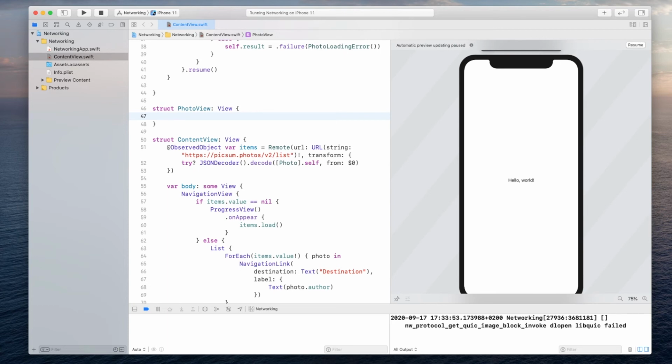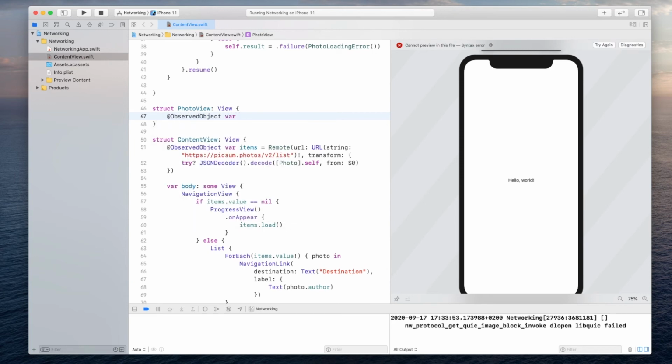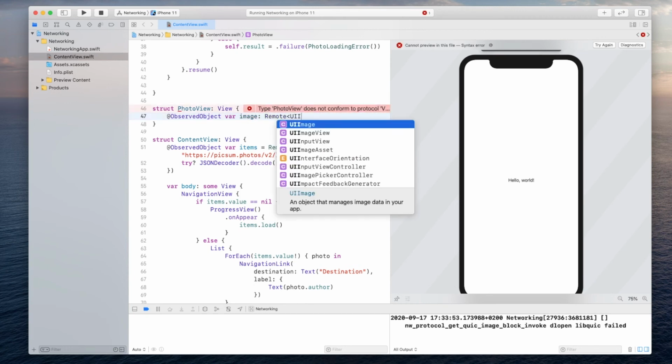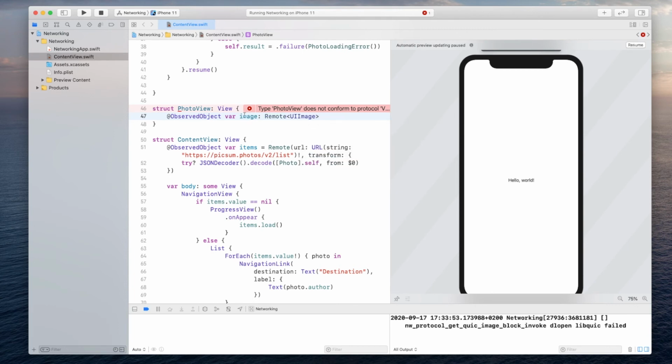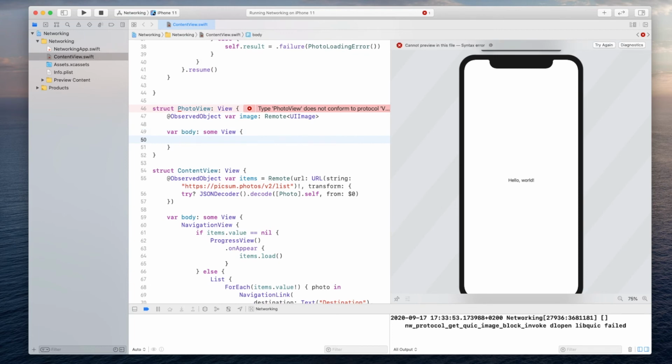Now inside of here, we're going to work similarly as we did with the content view. We will have an observed object, and it's going to have an image of type remote. But since this is generic, we can now say UI images, like so. Now, obviously we do not conform yet because we didn't implement the body yet. So let's do that quickly in here. And for now, I will just return some text. We will get back to this.